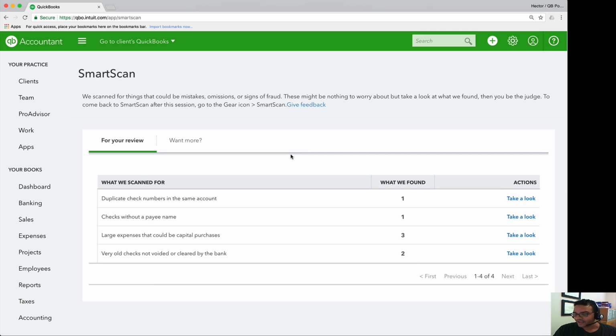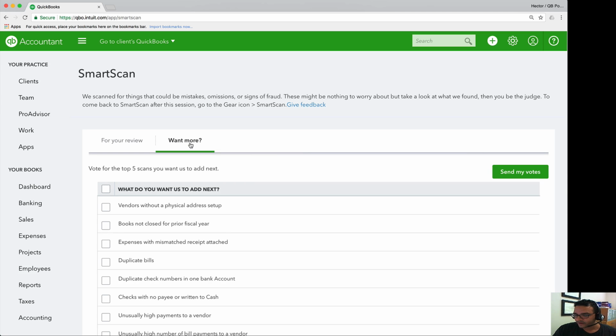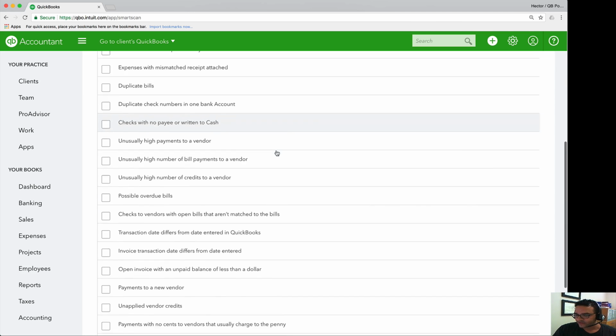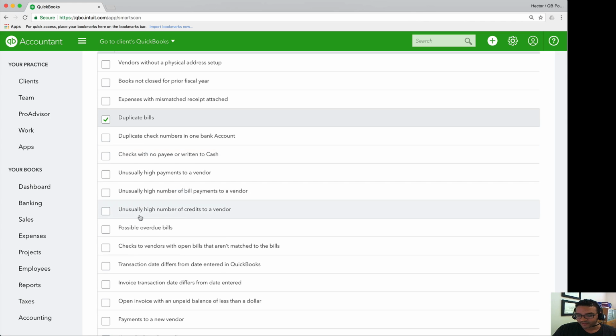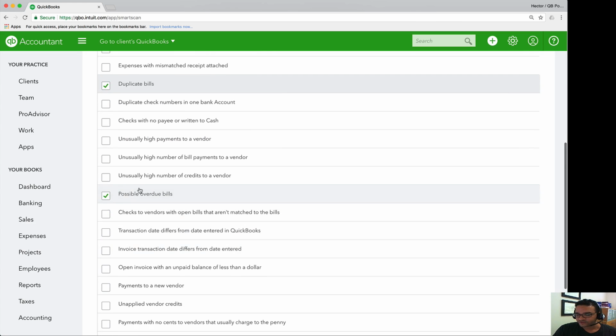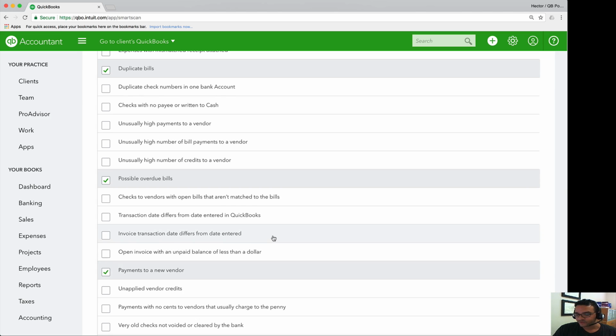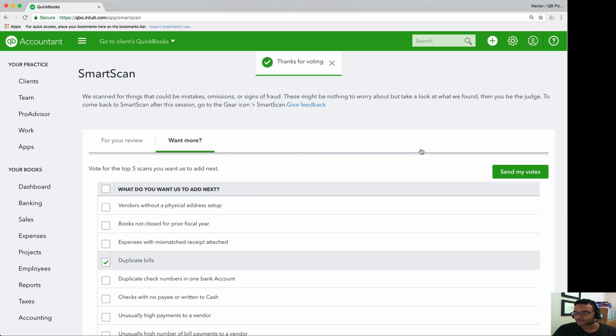So this Smart Scan, I mean, this first instance of it is amazing. And then here under the Want More tab, there's a couple of things you can vote on. So you can vote on duplicate bills, possible overdue bills, payments to new vendors. You vote on that and click send my votes, and then the development team is going to figure out what the top 5 are from your votes, and from what I understand, they're going to add these into the Smart Scan feature. So definitely check it out, and pick the ones that seem to make the most sense for you.